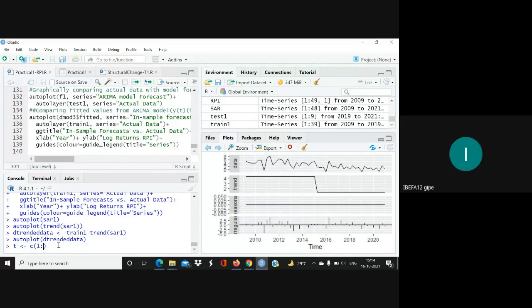SAR1. Okay. So this is just a special case where there was no seasonal pattern in the data. That's why it's looking like this. But otherwise, you will have some pattern being shown.